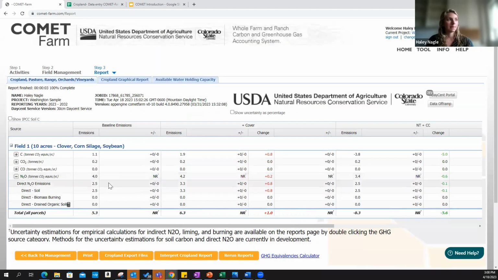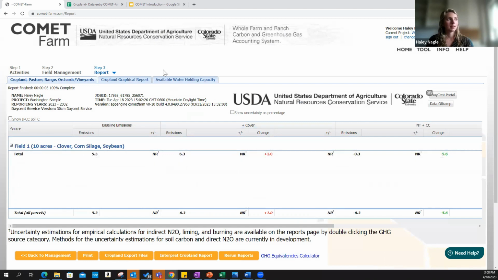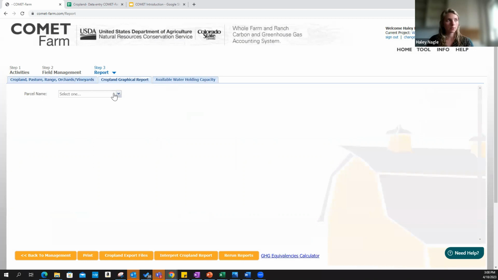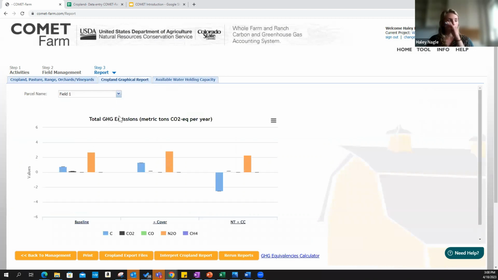And then the other thing that is on the reports is we do have a graphical report, which is broken down by field. The values here are going to be associated with the first column, the emissions column for each scenario, that you can hover over to get more information. You can print or save these graphics if you would like.